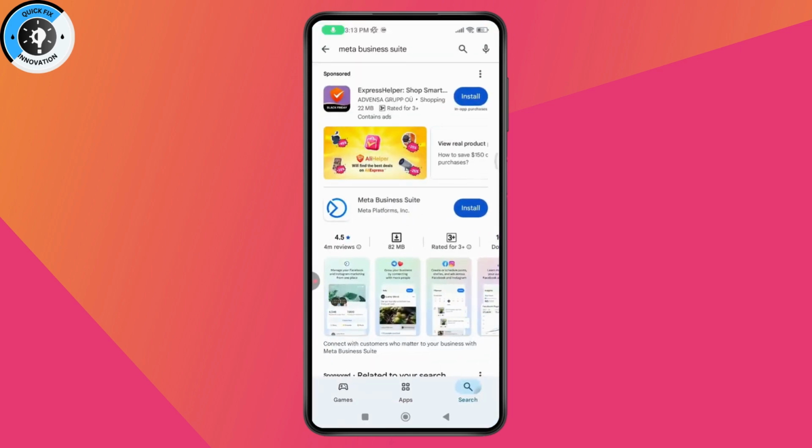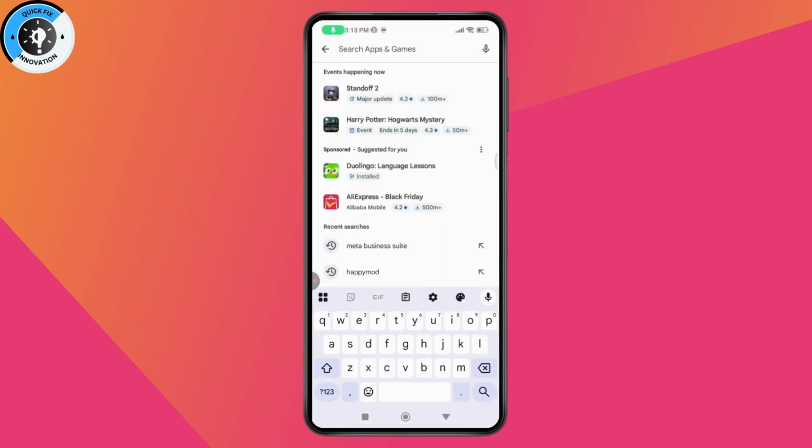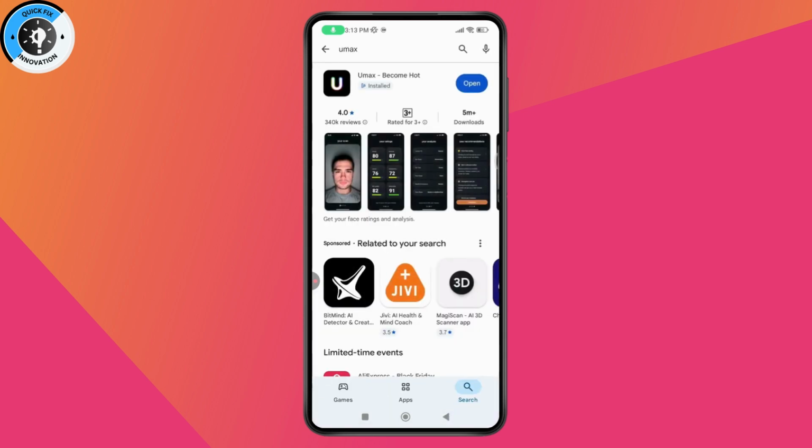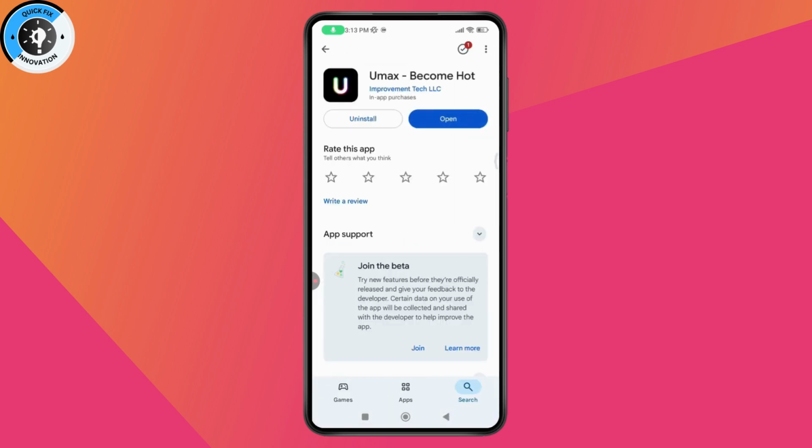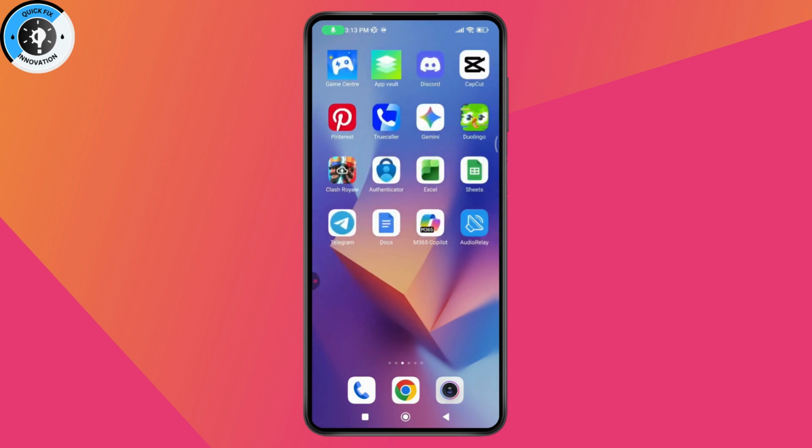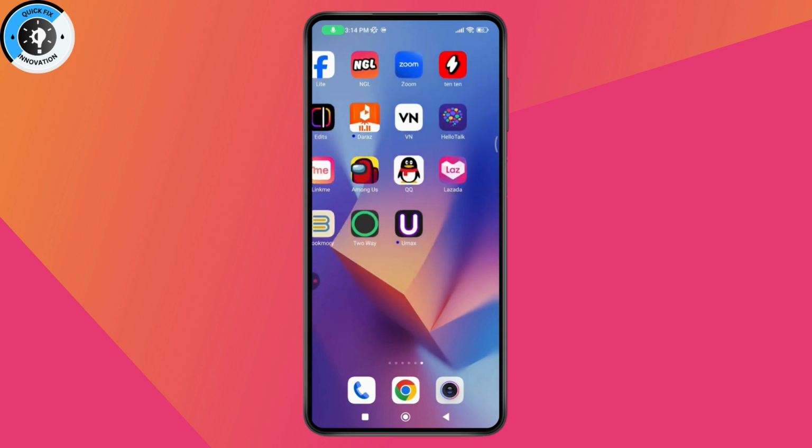After opening your Play Store, you need to go with search, and under search, you need to search for Umax. Once you've searched for the Umax, if you have any updates, you will have the update option right here. If you have any updates, you need to just go and update it. After updating, your problem might be fixed. If that doesn't fix your problem, then find your Umax application, which is in my case, it's right here.